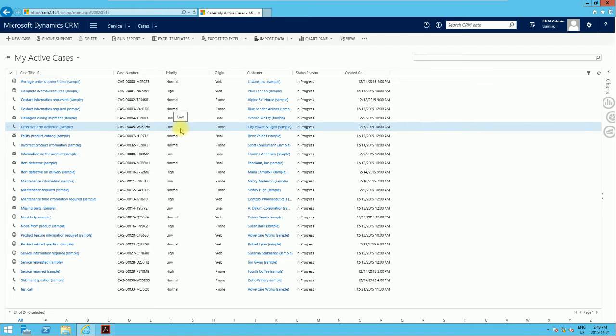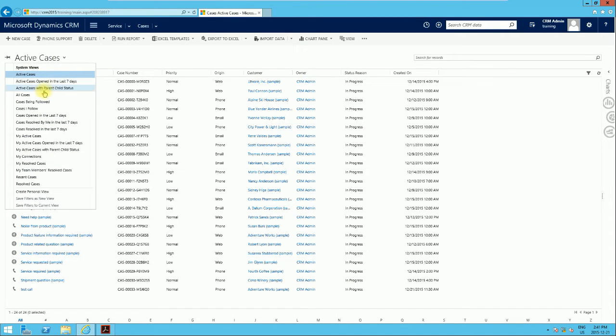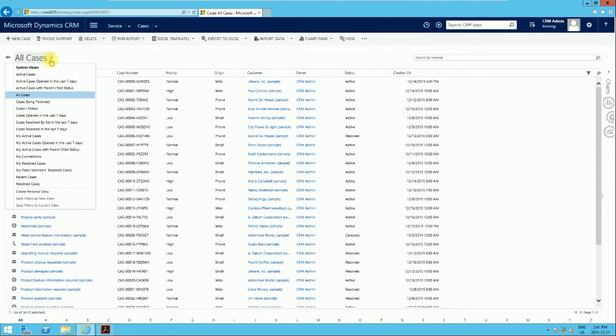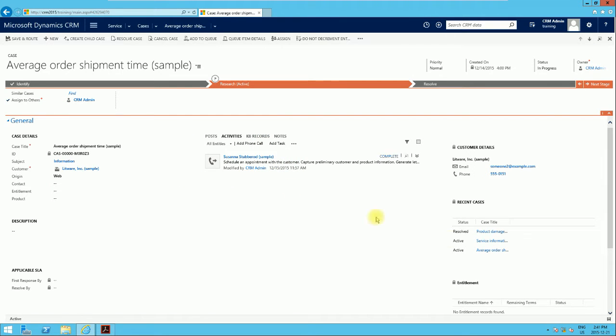The case entity is what you use to record cases or complaints from customers. Here, what you can see is my active cases. This is a view. You have a set of views associated with every entity. If I click on the drop down, you see all the system views. System views are what came out of the box with Microsoft Dynamics. You can change that to active cases or all cases, depending on what you're looking for, and you can also create your personal view. We can open up a case, and this is pretty much what you're going to see.